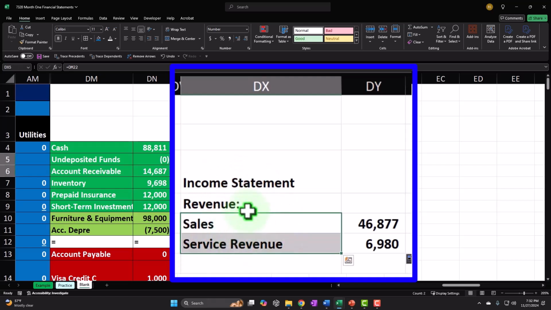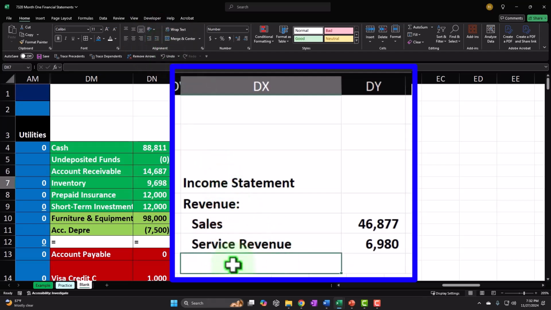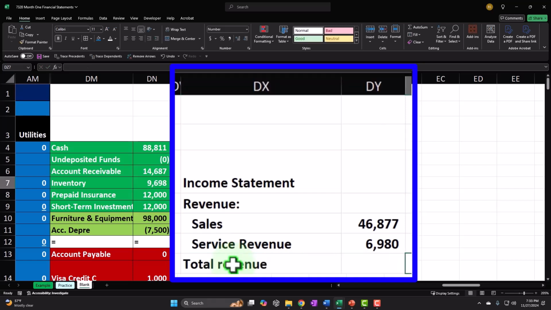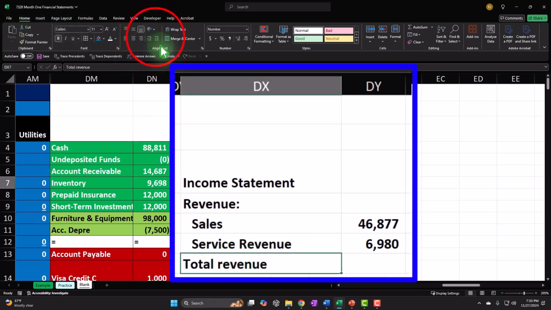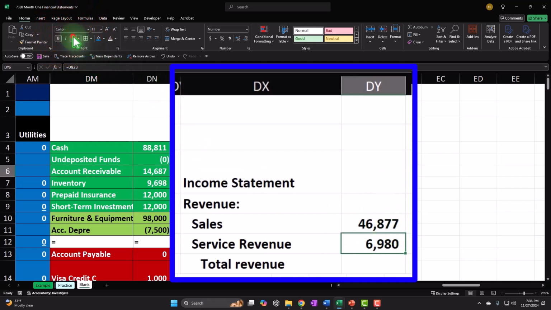Let's indent here. So we said it's a colon. That means it's going to have a subcategory, and I'm also going to represent that with an indentation. And then we'll have total revenue. Total revenue is going to be outside, equals the sum of these two. We'll double indent, Home tab, alignment, double indent, underline here, underline.